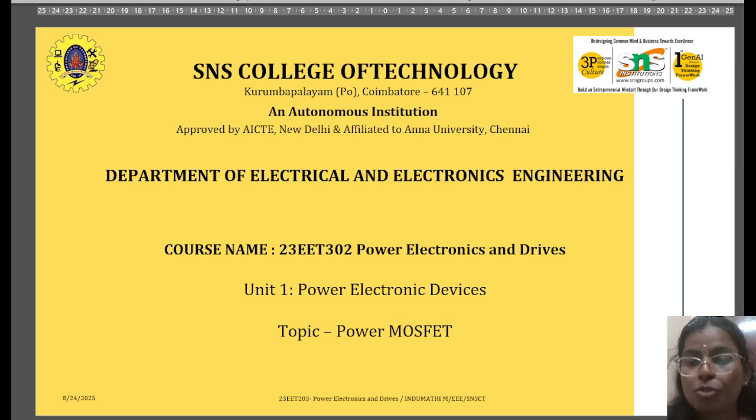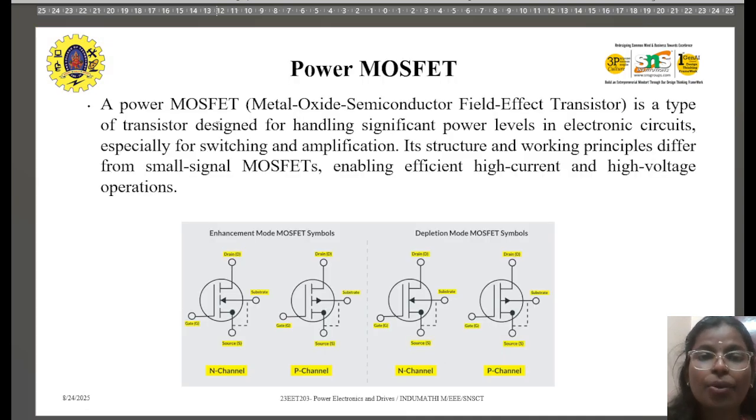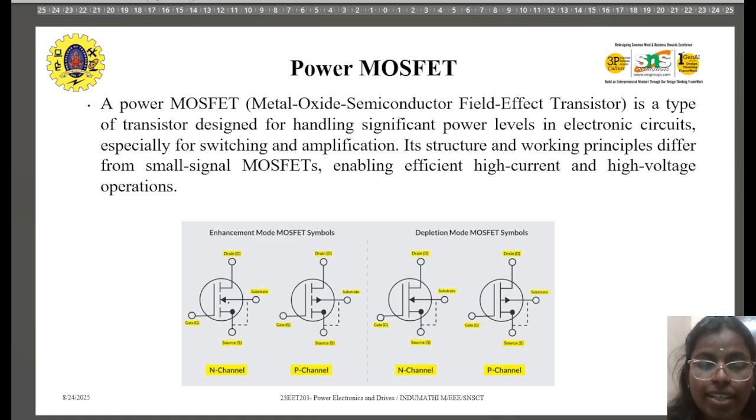So we have some types of MOSFETs. We have enhancement type MOSFET and depletion type MOSFET. In the enhancement type MOSFET, we have N channel enhancement MOSFET and P channel enhancement type MOSFET. In depletion type, we have N channel and P channel. The difference here is that in enhancement, we don't have the layer in the device. The layer is created when external biasing is done.